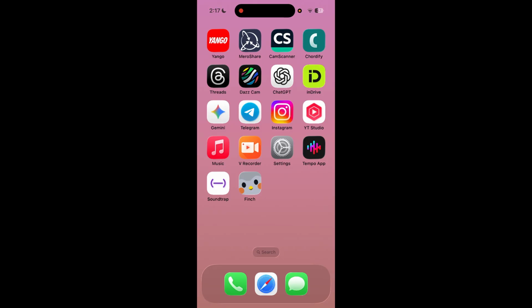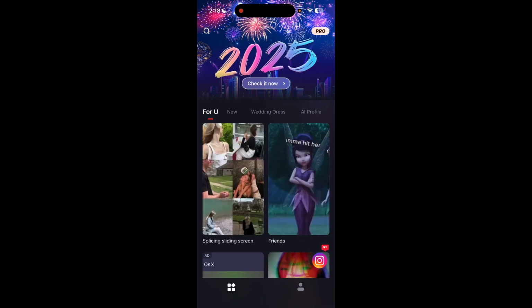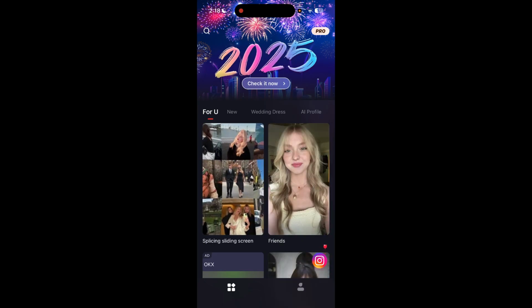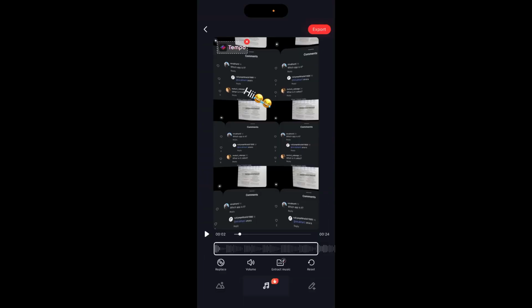First, you need to open your Tempo app on your phone and make sure you are logged into your account, and from the home screen open the project you want to upload as a YouTube Short. And over here you can preview your video as well. Ensure the video is vertical, properly synced with music and under 60 seconds, which is required for YouTube Shorts.